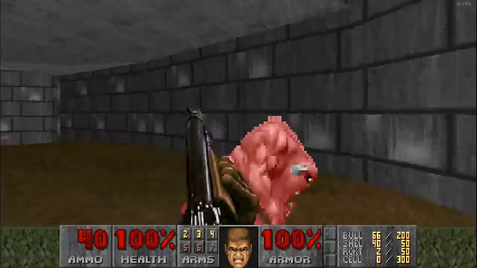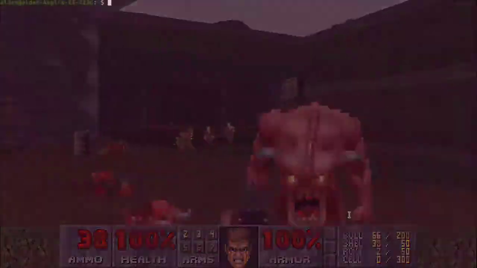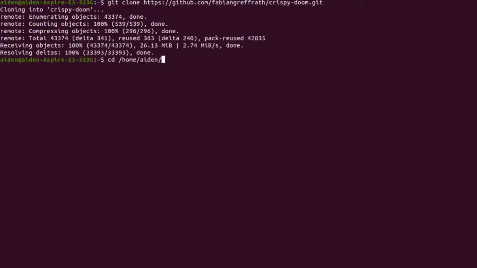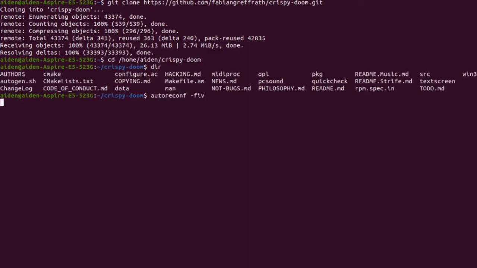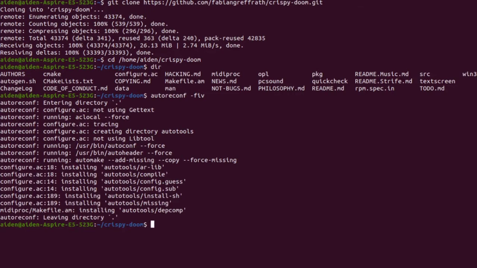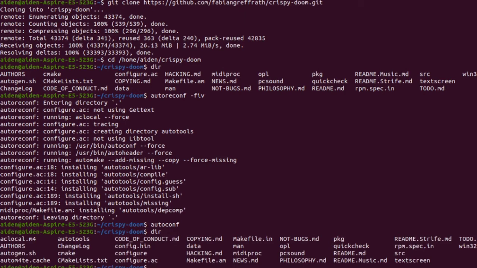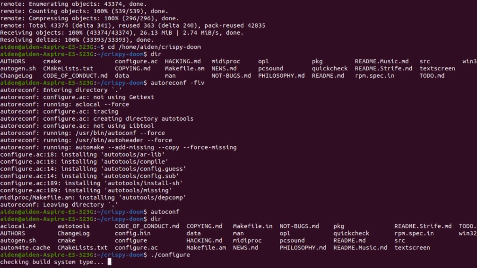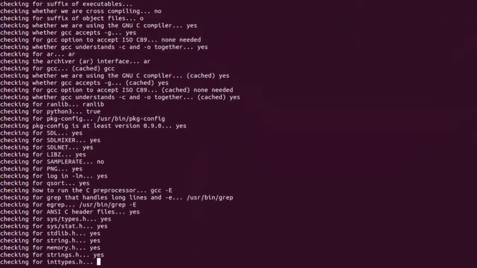The first step is to obviously clone the git using the above method, using git clone and then the link to the git file. Then, navigate to the folder by using the terminal command cd /home/username/crispy-doom. Now, run the command autoreconf -fiv to force a reconfiguration to allow the next step. Then you can run the command autoconf, which will create a configure and configure.ac file. Now you can run the configure file by using the terminal command ./configure.